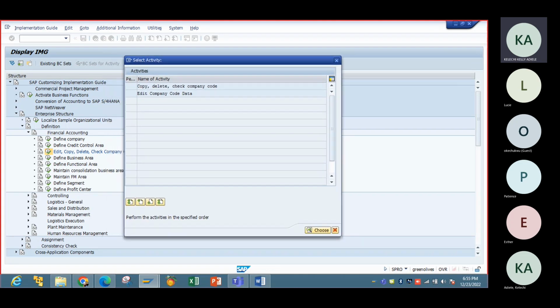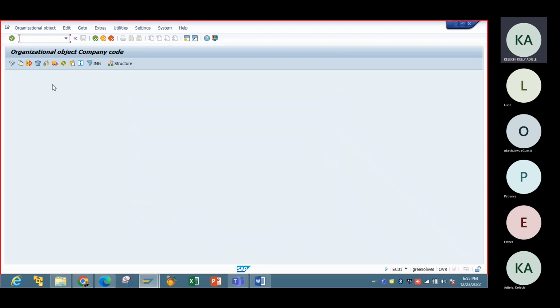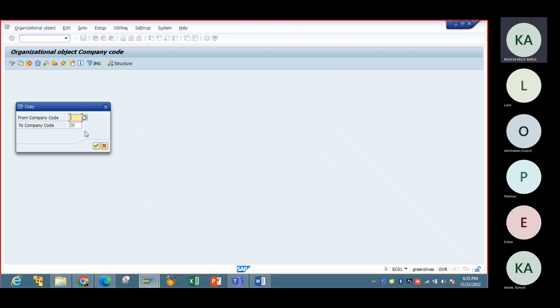So I would copy from an existing company code, but I'm going to leave some things out. So I'm just going to go to copy, because this is S4. In ECC you can go, but in S4 it is a little bit complicated, so you have to, as much as possible, use the standard. So I'm going to go to copy.